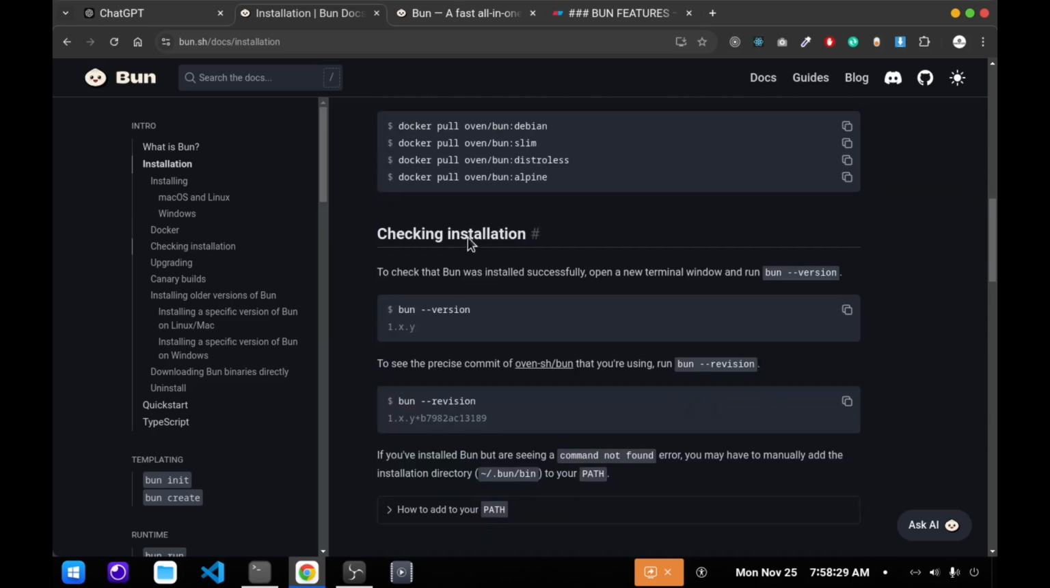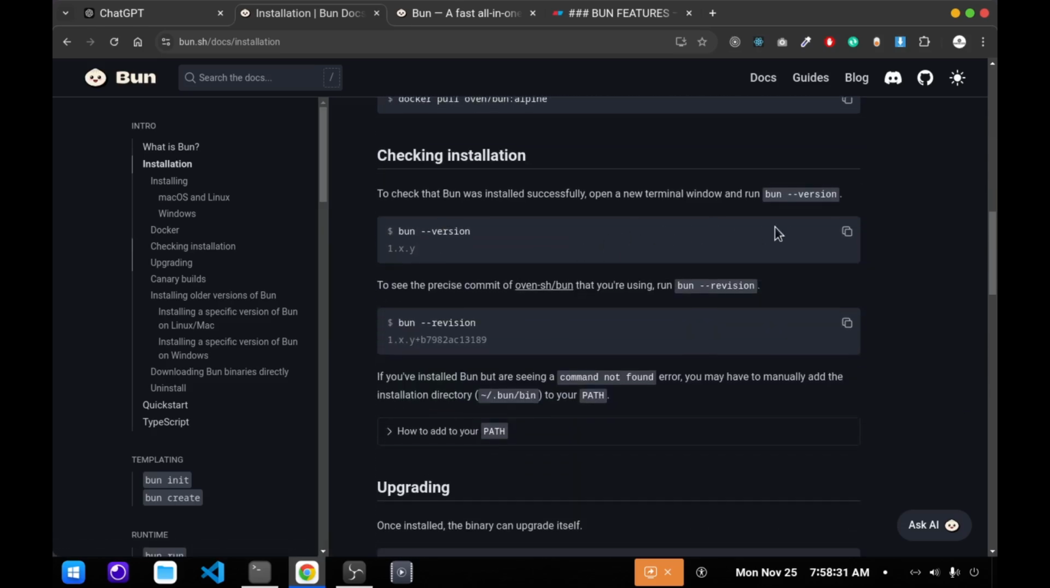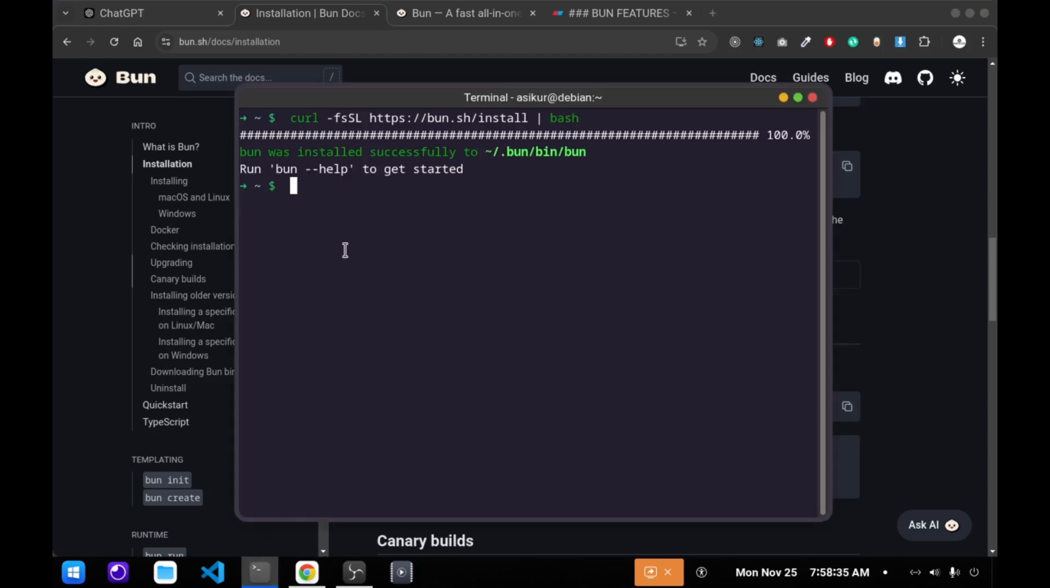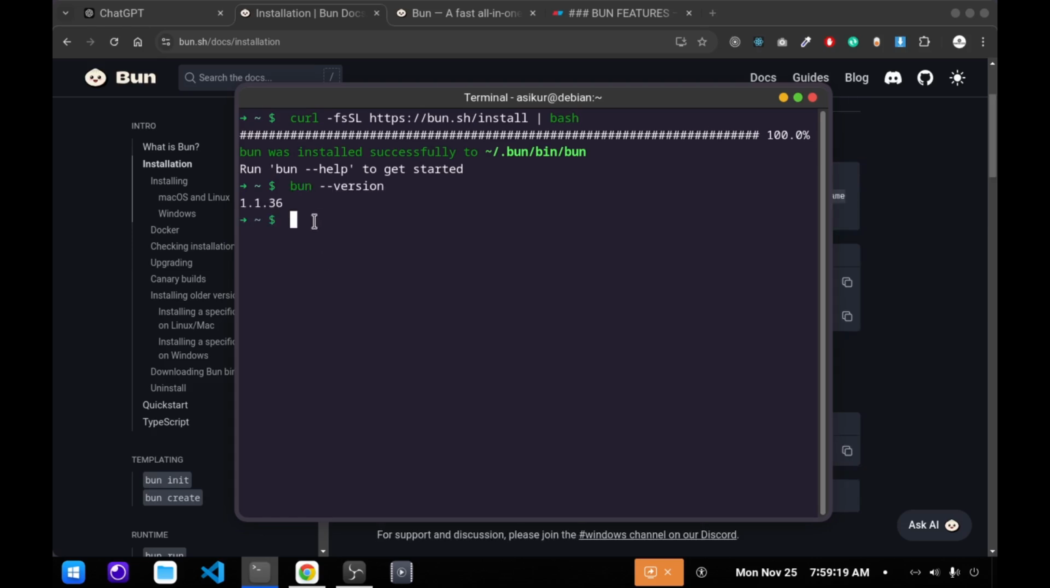After that we need to check the version. Before that, if you have bash or JSH, or if you use Windows, then you need to set your environment variable. Oh, let's go, Bun is installed on our machine.